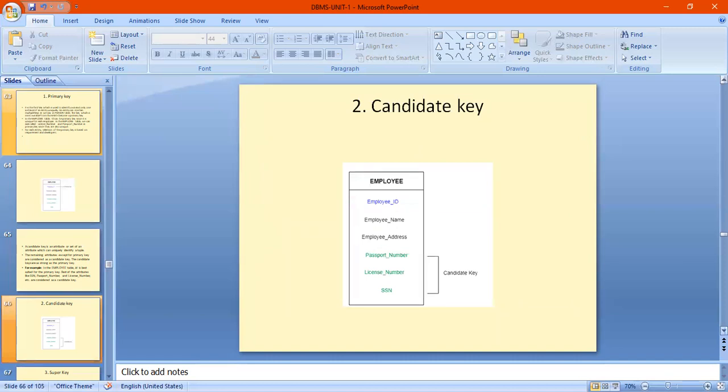Candidate keys, for example, are represented by the green letters. For example, employee is a table where employee ID is the primary key, then name and address, and the remaining green letters like passport, license number, SSN number are nothing but candidate keys.